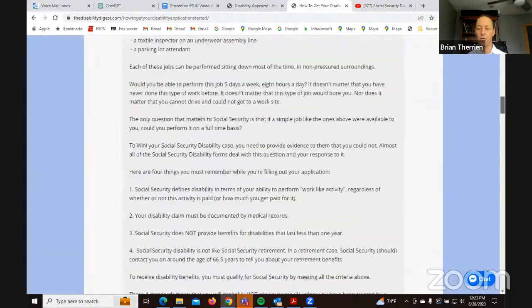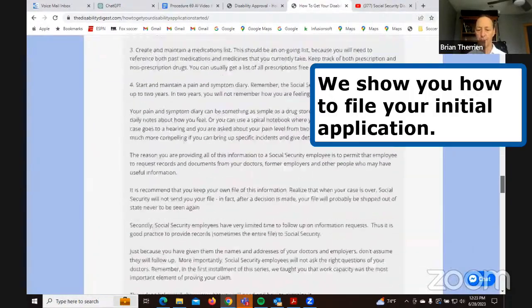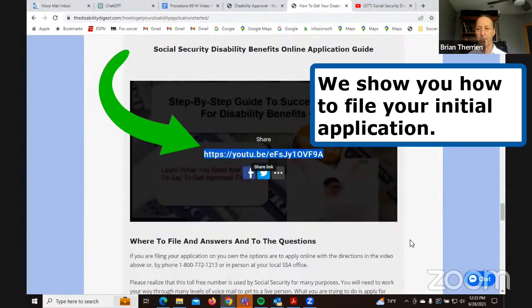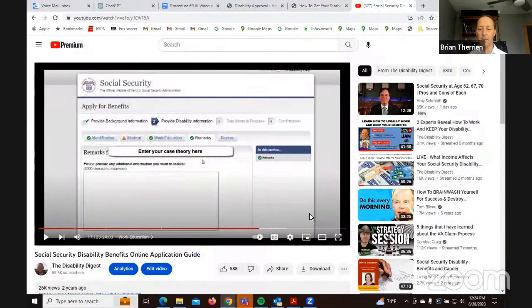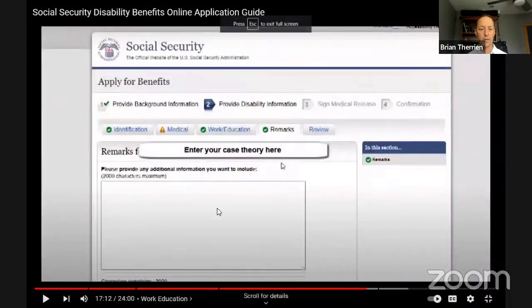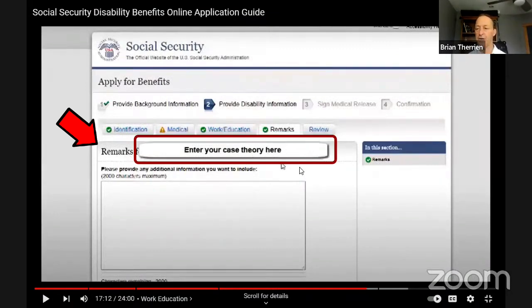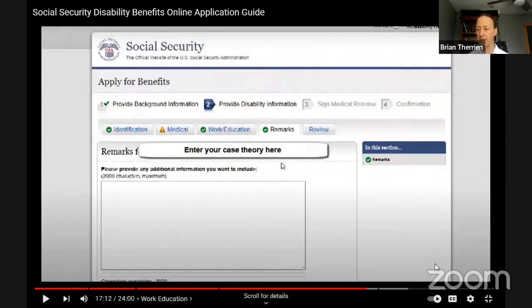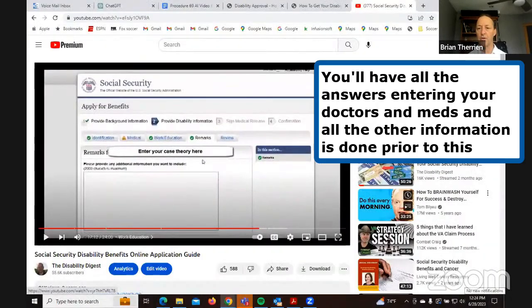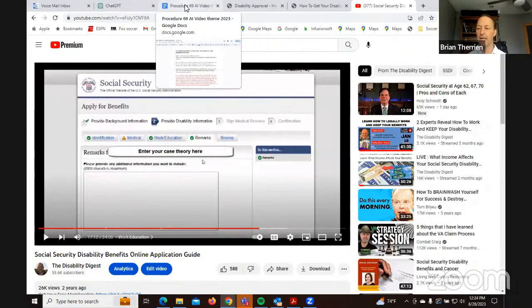In our approval course, we show you how to file your initial application. There's a complete video that's down here, right here, but I have it open and I'm in the video in minute 19. And this is the remarks section of your Social Security disability application. And it says, enter your case theory here. So this is where you're going to put the first statement that I'm going to share with you, right? So you'll have all the answers. Entering your doctors and meds and all the other information is done prior to this. Okay. Am I making sense so far?